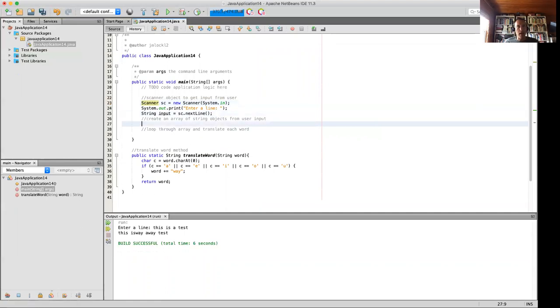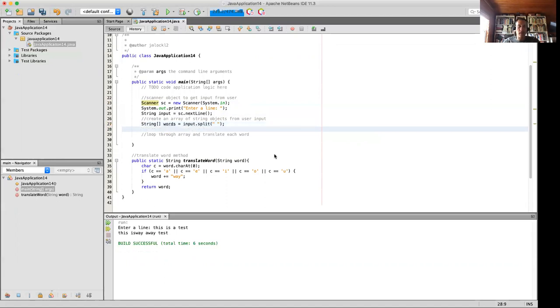Let's create an array and then split the text at spaces and then save that to an array. So this is what this will do right here. String square brackets is going to create this words array for us, and then we're going to do input.split. We're going to split it on any spaces, so that'll give us an array of words.